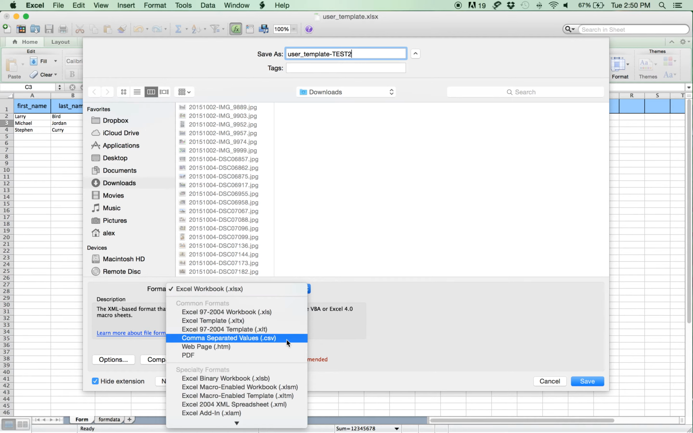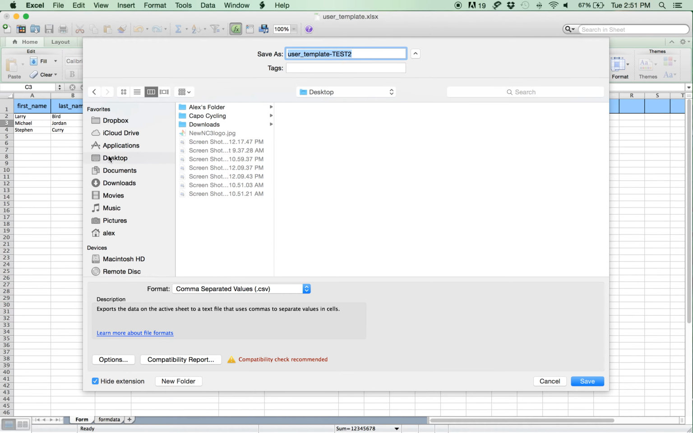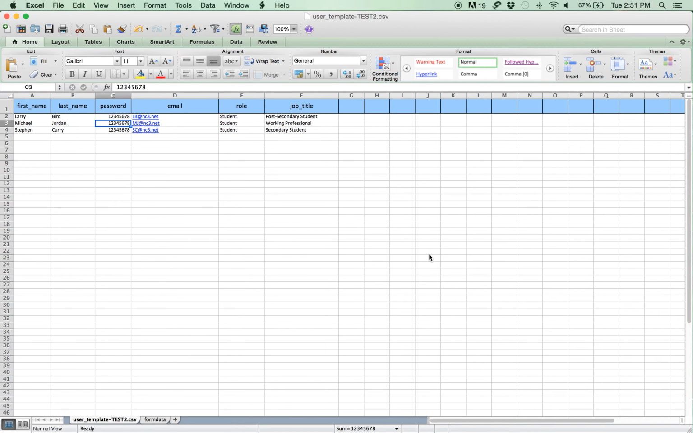You're going to go down here and hit comma separated value. It might be comma delimited value or Macintosh delimited value or Microsoft delimited value, but you're looking for the .csv file. You're going to select that. You're going to find the location you want to put in. I'm going to put my desktop, and then you're going to save. You're going to save the active sheet, and you hit continue.